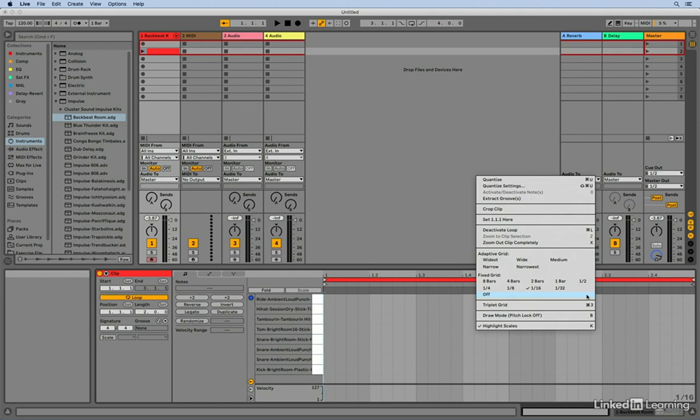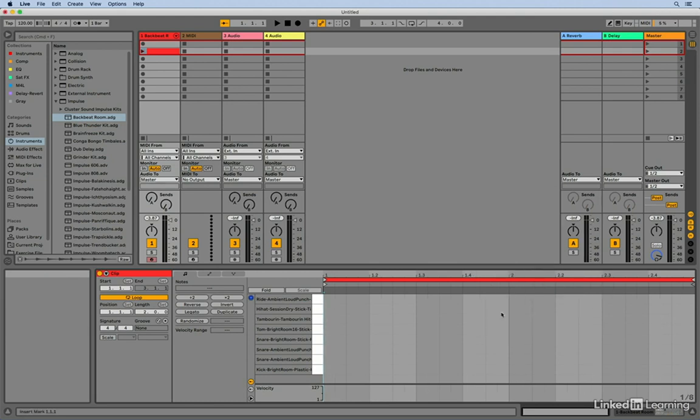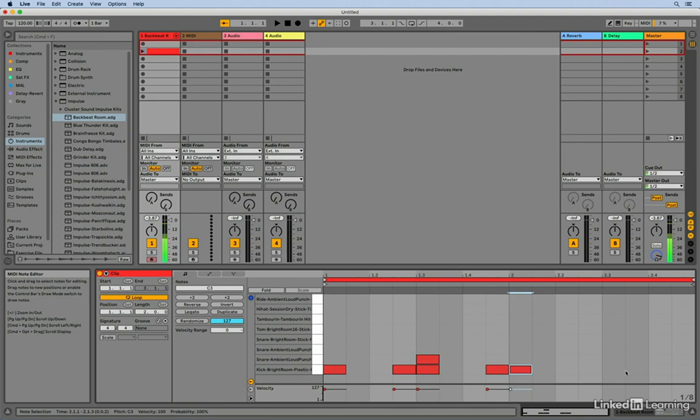Now, the shortest rhythm that I want to enter here is an 8th note, so I'm going to choose that. So now I can go ahead and click in my kick and snare part. Now, you'll also notice that all of these notes that got entered were entered at the exact same MIDI velocity.